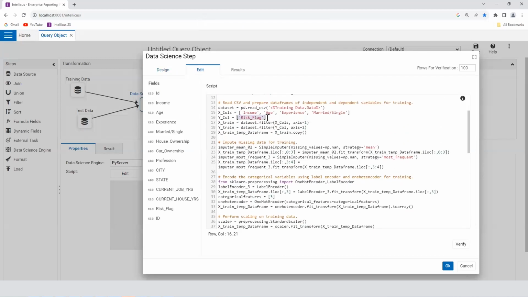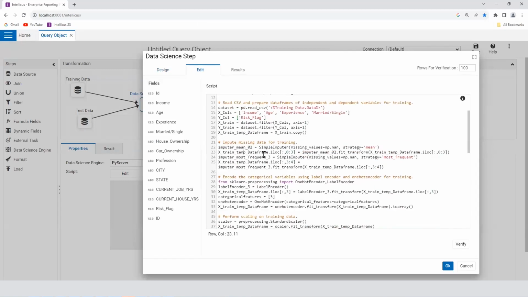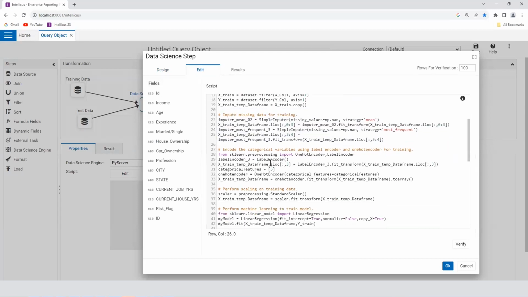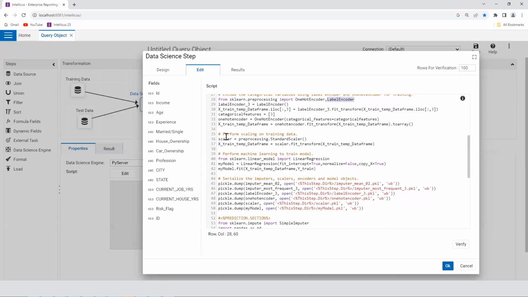So now my target variable is a risk flag that I have selected. After this comes the imputer. Whichever way we have done the configuration, for example, if we want to replace the null values with the mean or the most frequent value, similar to that, the imputer functions will be called. So this is the imputer section. Then there will be encoding also. You will have a label encoder in place, and one-hot encoding will also be done on your data set. And all this encoding will also be saved for later use.